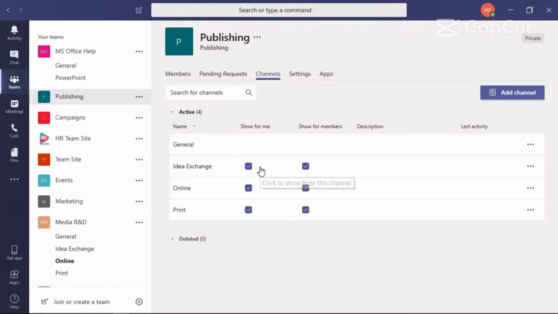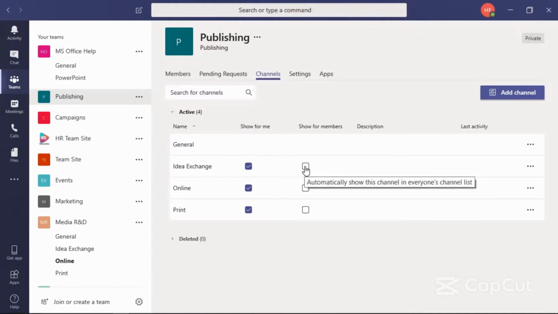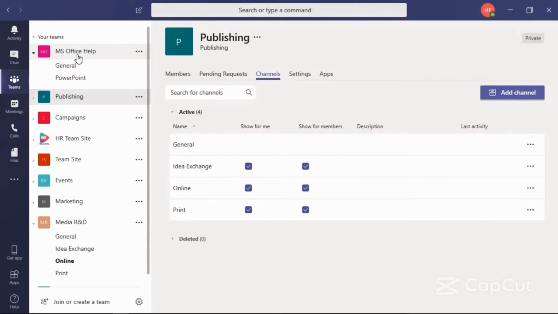If we move down though, you'll notice that Idea Exchange, Online, and Print is showing for Heather Fremont. That's the person that's logged in at the moment. And over here to the right, these have been checked as well. The typical status for these is these are not checked until you go in here and you make that selection. What this means is show for members is that these will show up in their listing over here on the left underneath the team. So this is how you can make sure that these channels show up for everyone, especially if you're adding a new channel.